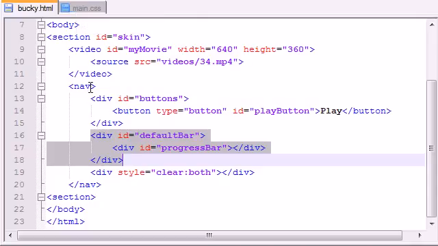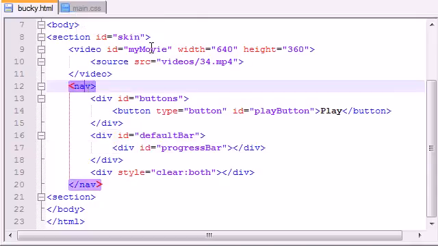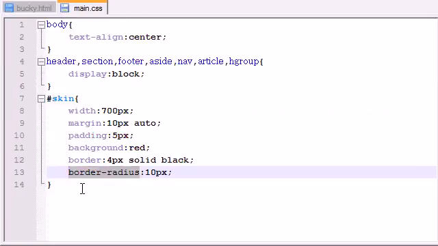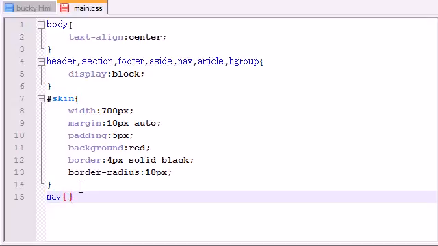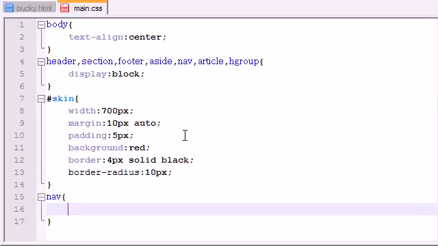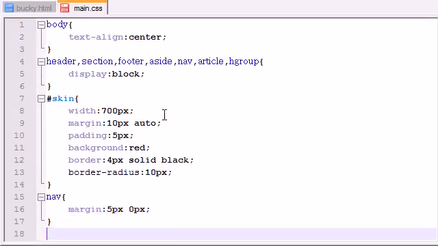So let's go ahead and the very first thing we need to do is make some overall settings for this navigation. So I'm going to go ahead and hit nav, and I'm going to give it an overall margin just because I want this nav to kind of separate from the video. I don't want it bunched up. I'm going to give it a margin of 5 pixels, 0 pixels, and this is just going to give it a little bit of spacing on the top and bottom.